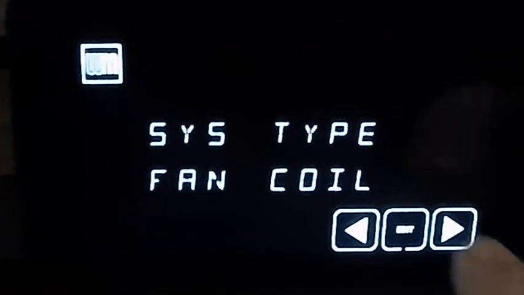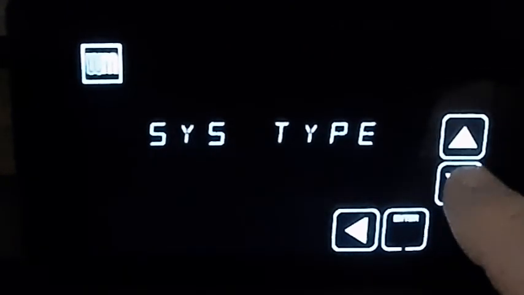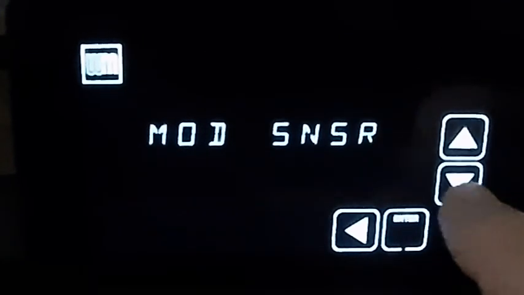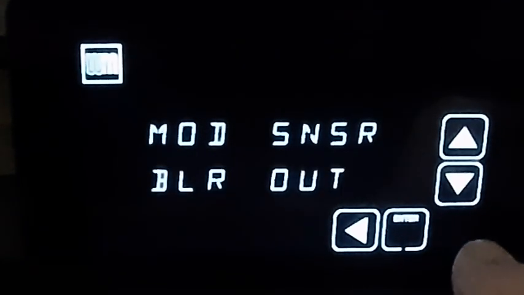The next selection will be for the system type. You can choose between fan coil, radiant, baseboard, or custom. Choose the one closest to the type of system you have, and the temperatures can be fine-tuned later in the setup. Now, we see the choice that determines how the boiler modulates. In most cases, you will want to select boiler out.